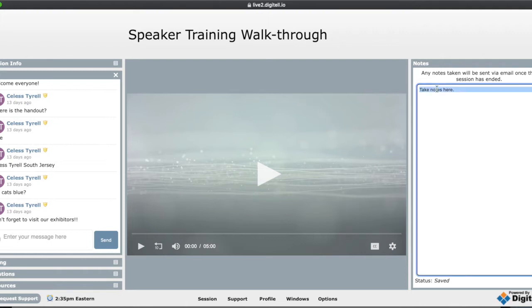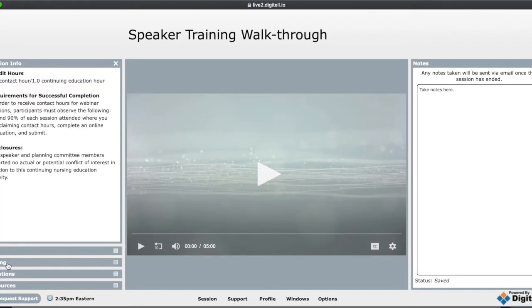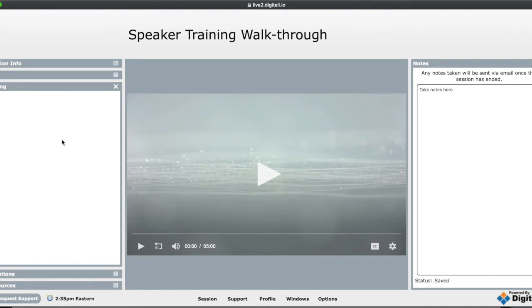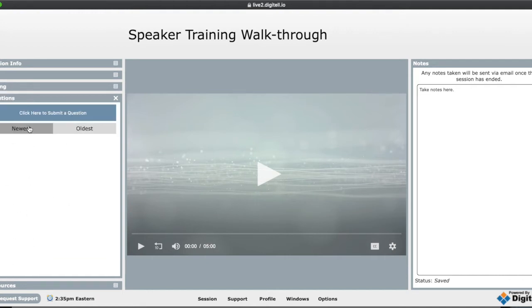Attendees can take notes over on the right-hand side, and these notes will be emailed to them later and saved in their account. They can chat with other attendees over here on the left-hand side. They can read session information here. They can participate in any polling questions that might exist here. And they can enter questions that will go to the speaker and to a moderator panel that I'll show you in a little bit right here.